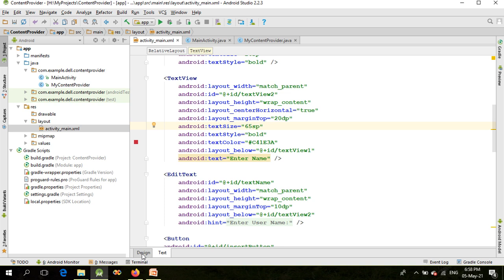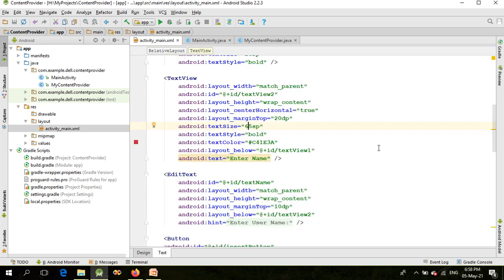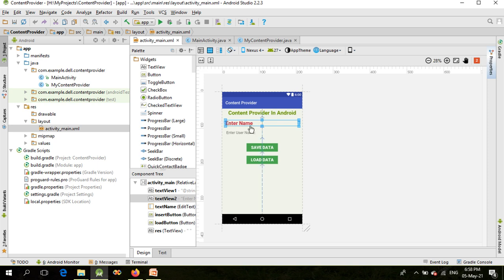Let's see the design view now. See here, the enter name is large enough and its height is automatically adjusted. Okay, see this height. It is called wrap content. So I will roll it back to the previous one, and again it will decrease up to the height of the text property of that particular text view.